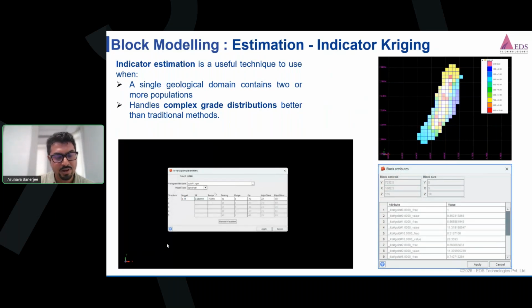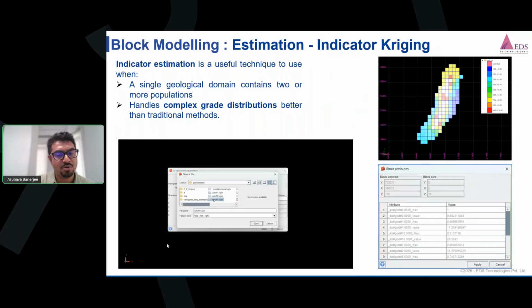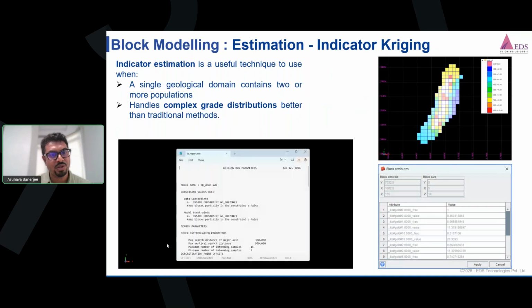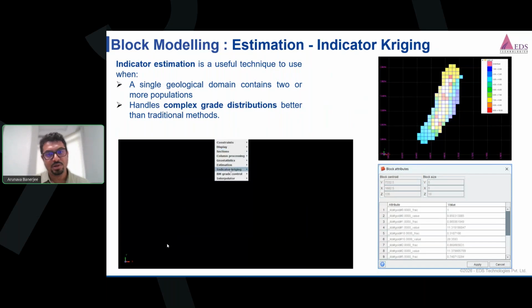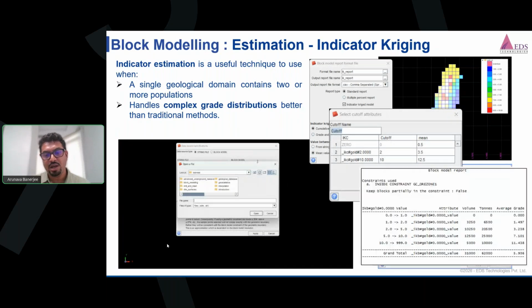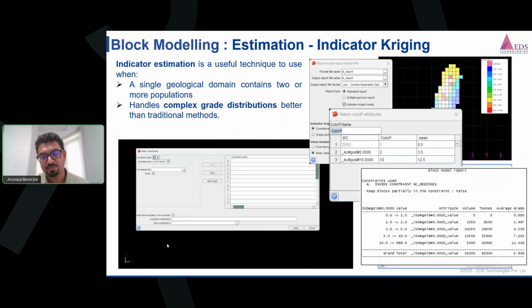Each and every cutoff grade wise VGM file is already created during the indicator variogram modeling, and we can browse the VGM files one by one for every cutoff grade and execute this process. So it is a very lengthy and genuine process for a geological domain containing two, three or more populations. After that we can create a report like this based on the cutoff grade and generate this type of report here.